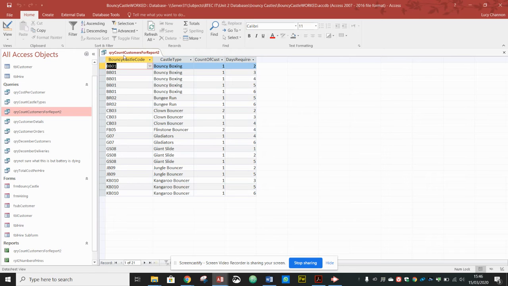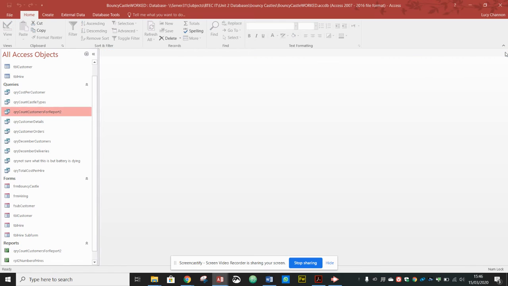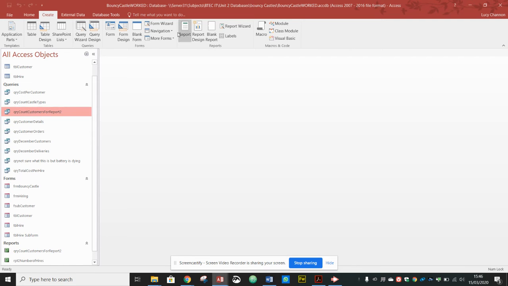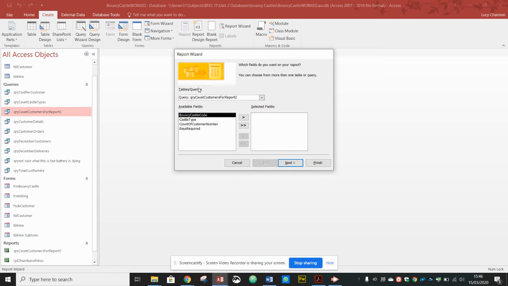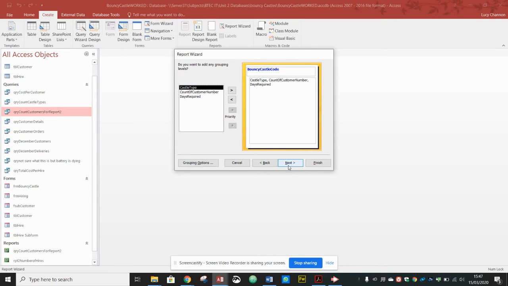I've given it a name, query for report, basically. Close that. As long as you give it a descriptive name, that's okay. We're now going to go ahead and use the report wizard to create that report. We need to make sure we've selected the right query for report, there it is. And we're going to be using all these fields to start with, so I can pop them all over.